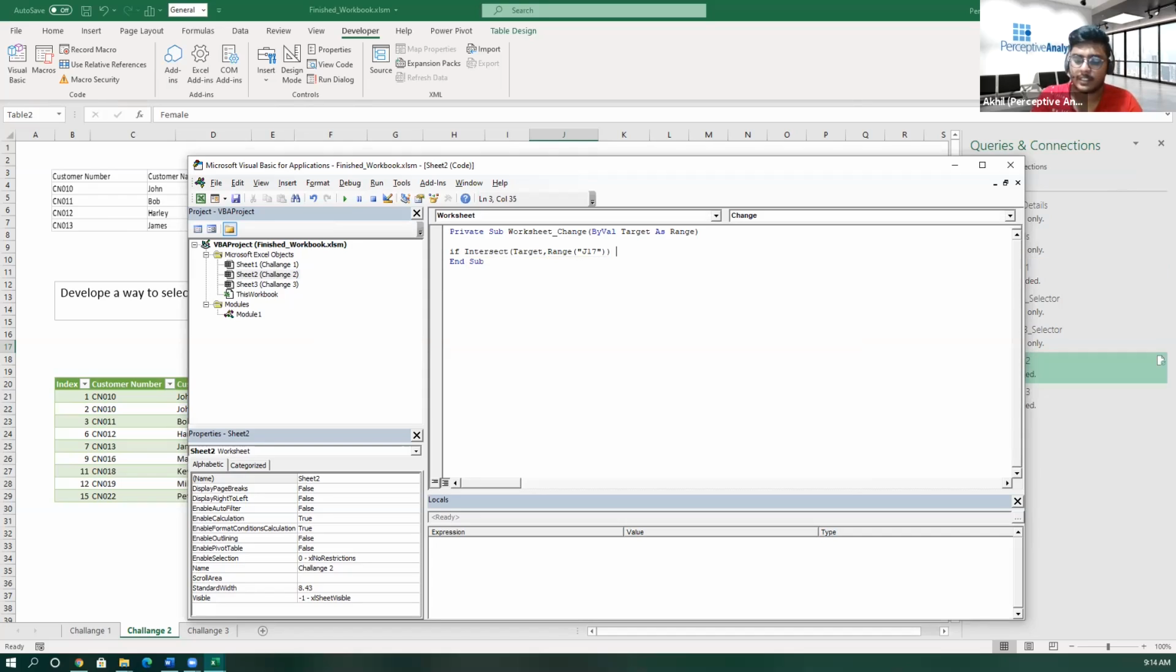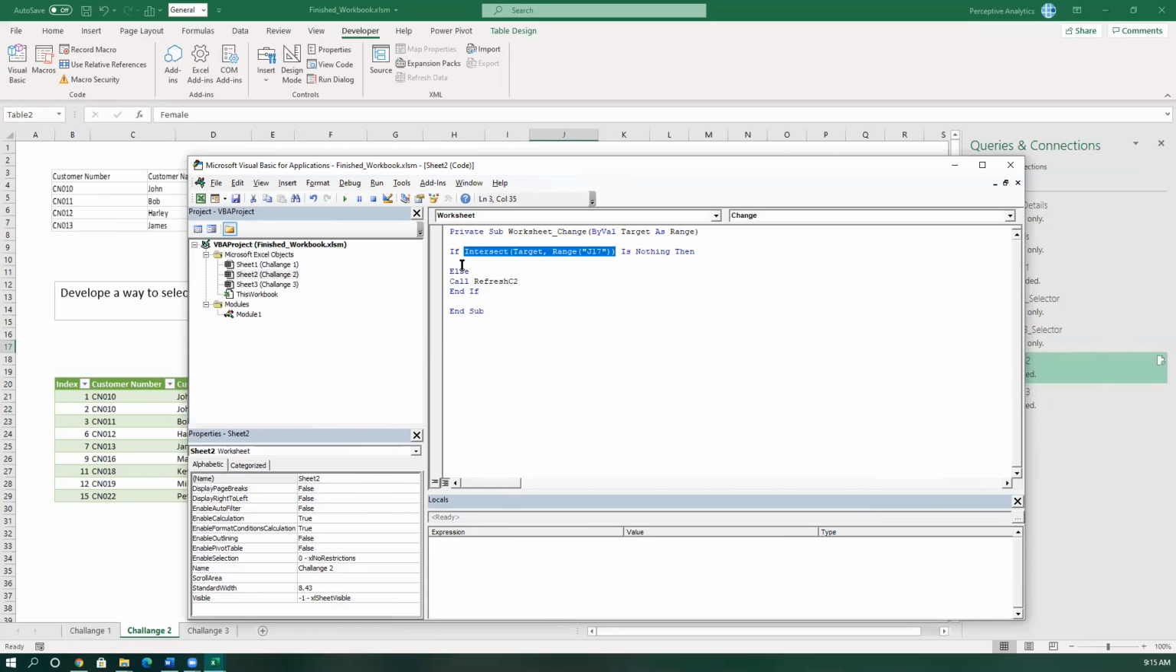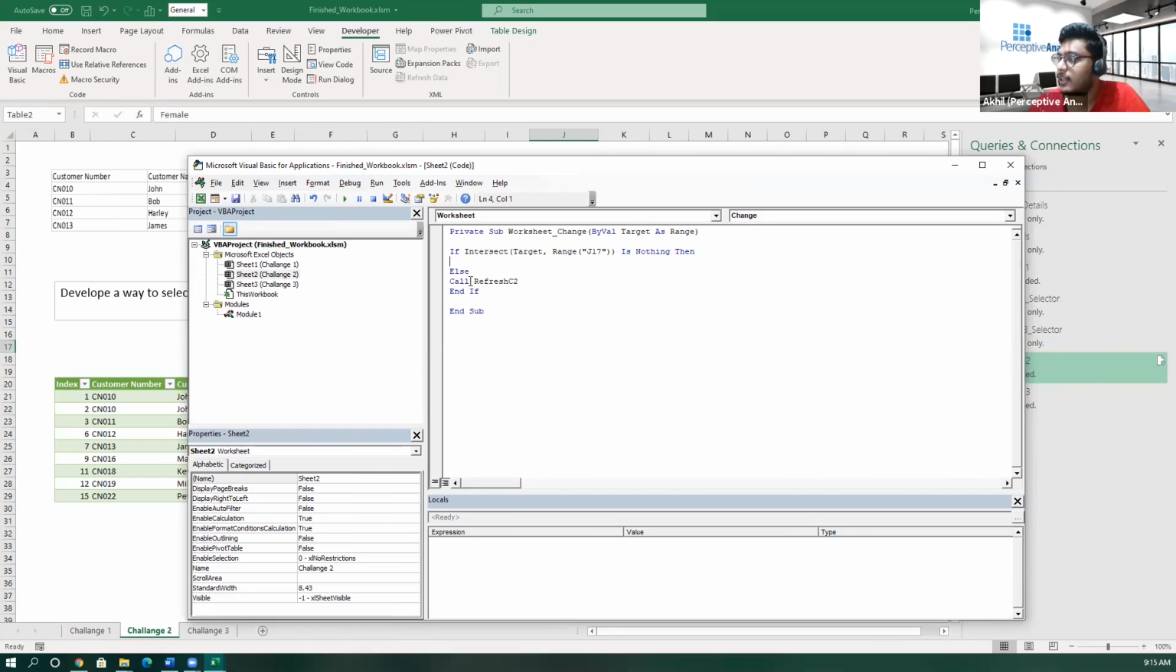If these two intersect, then we're going to run the code. If they don't intersect, I'll just say nothing. If there's no intersection between them, then do nothing. Else, that means it's intersected, so call my refresh C2 macro, and End If. So what are we doing? We are checking whether they are intersecting or not. If they don't intersect, do nothing. If they intersect, then call my C2 refresh macro and run that macro.